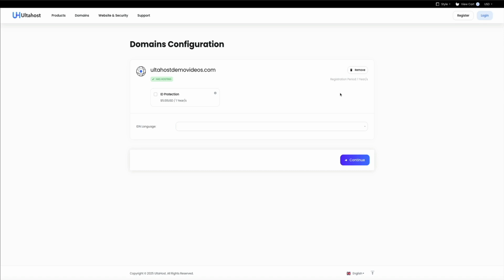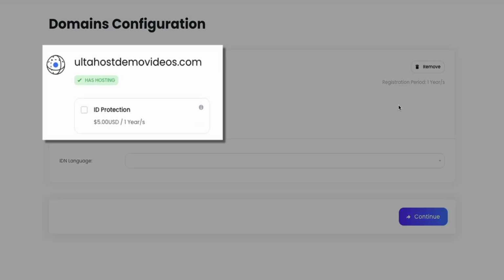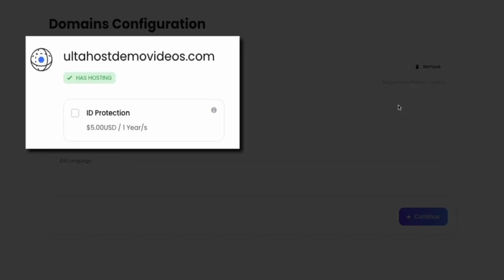This is just a final step to confirm your domain name settings before checkout. So here you could choose whether or not to add ID protection for your domain. This is a privacy feature that keeps your personal information like your name, phone, email, and address from being publicly visible in the domain registry. I highly recommend checking this box. It only costs a few bucks and it helps protect your personal info.